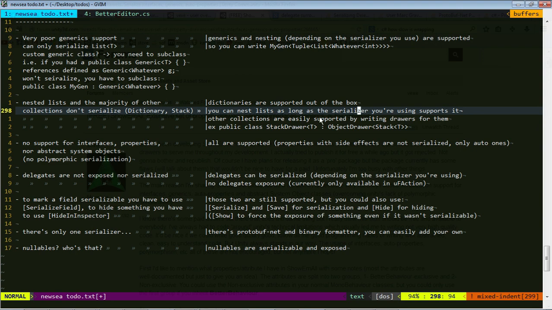And if you want to support other collections like stack, you could easily write a stack drawer. So say stack drawer of T is an object drawer of stack T. I'll probably make a video on how to implement stack, just for fun. Like I mentioned before, there's no support for interfaces, properties, abstract system objects, and generally no polymorphic serialization. In the new API, all of these are supported.